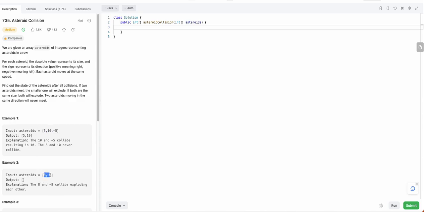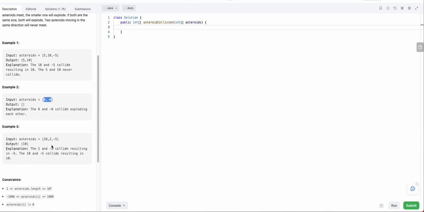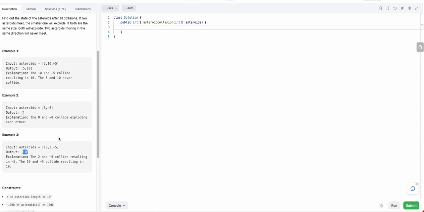Here both of them are of the same value. When that happens, they both cancel each other out, so we return an empty array. Here's another example, where 2 and -5: -5 is larger, so it'll cancel out 2. And later, when 10 and -5 collide, 10 is larger, so this will be the only one returned.